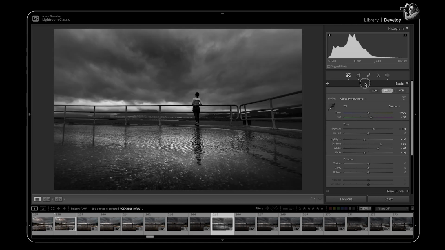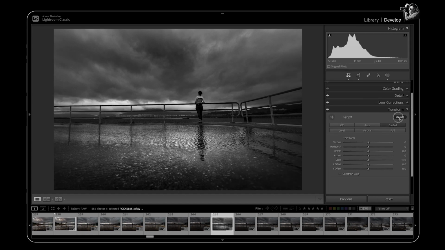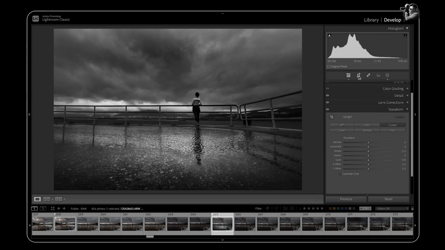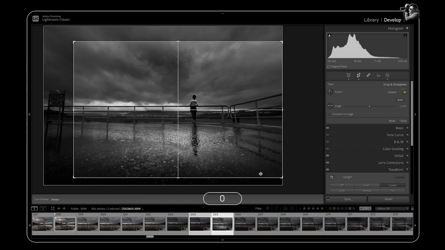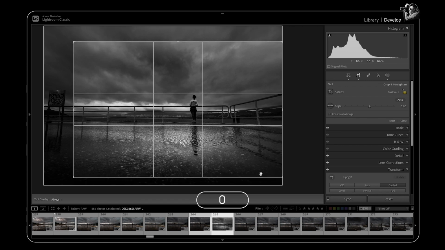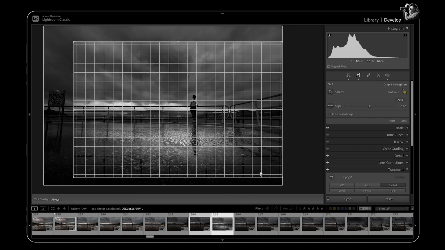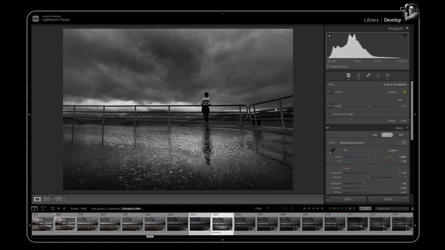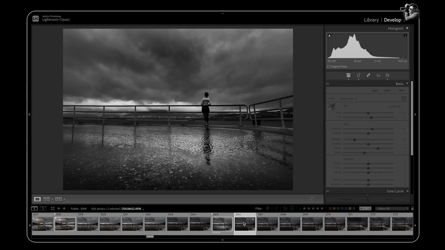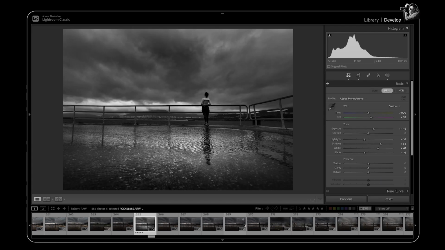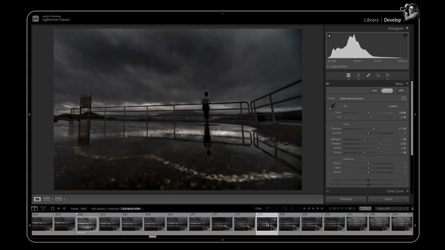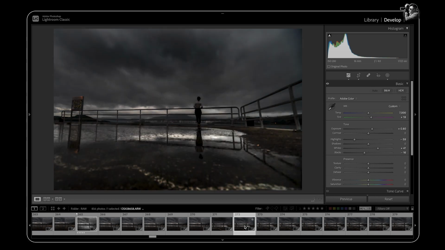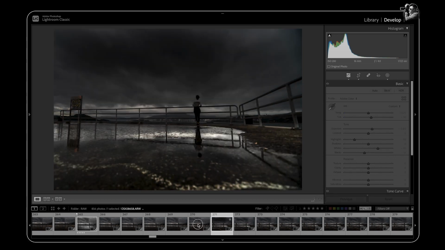In the transform tool, I'll hit update. Then in the crop tool, press the shortcut key O to bring up the different guidelines options to crop it and make the lady slightly off center. To be honest, the composition is a bit boring. If I take one step back and include that curvy line, it looks much more interesting. The reflection is clearer as well.